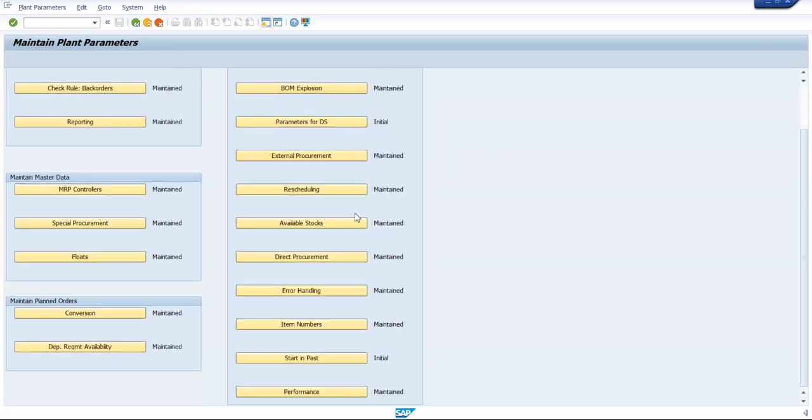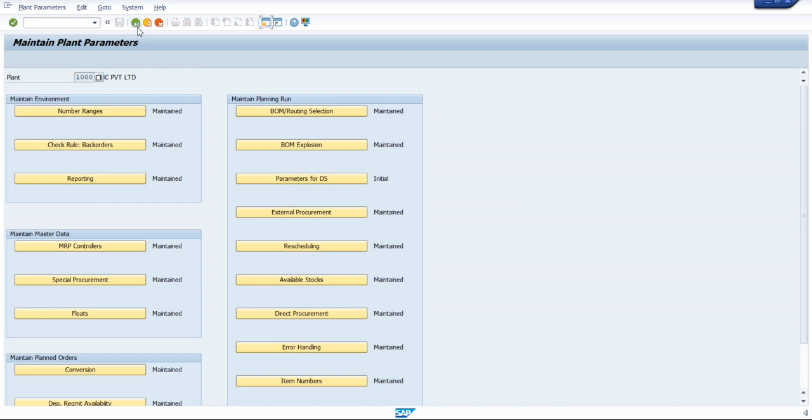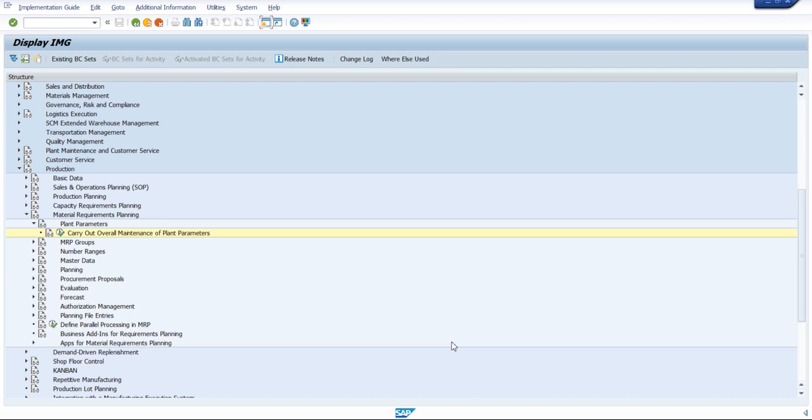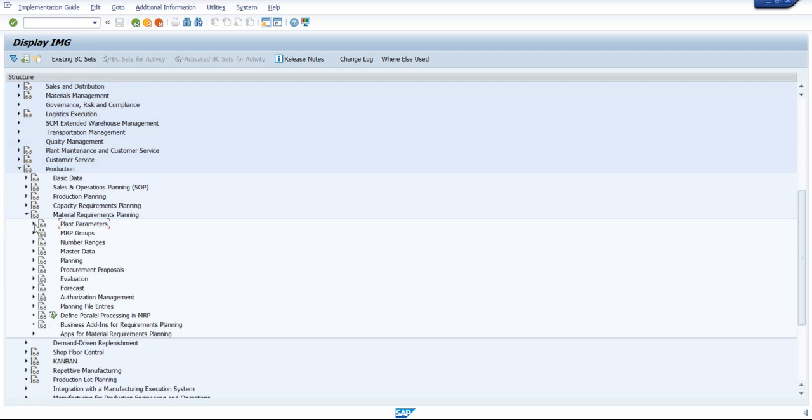Other things like direct procurement and error handling are not required. You can maintain something here, but it is not very relevant. This is actually the MRP parameter. If you maintain this, only then will the MRP run happen. We have just run one MRP, and that is based on this. If you have this MRP run configuration done properly, only then can you get everything to be done.